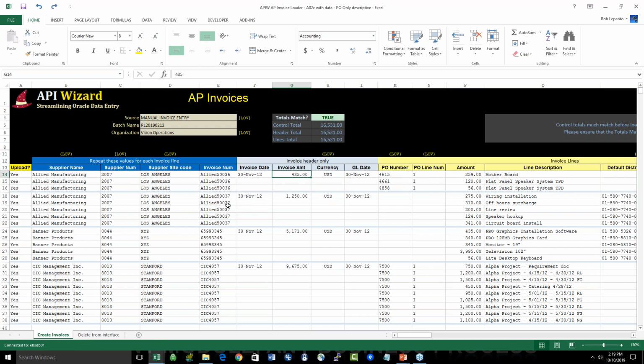Now, there are 4 ways to get data into your API Wizard loader. Number 1, you can manually enter the data. And as you can see here, I've already prepared data in this loader. I entered these 4 invoices so that I could show them to you. When you're manually entering data, as I mentioned, you can use things like LOVs or list of values to ensure that you're entering your data correctly.